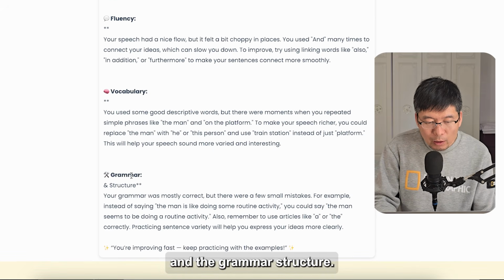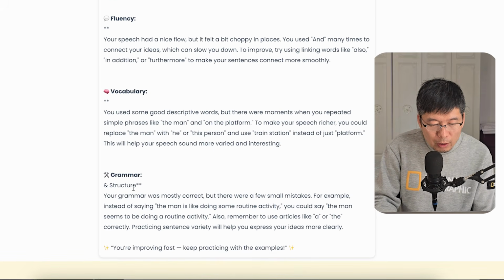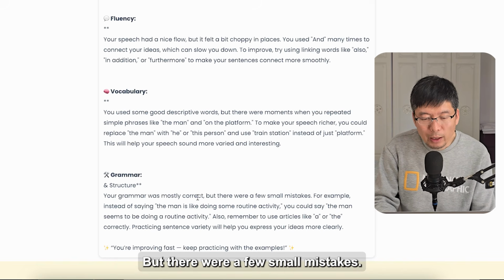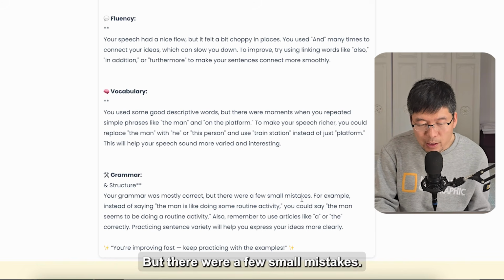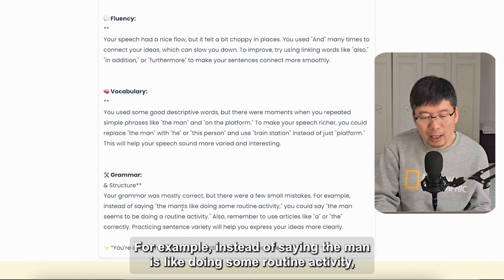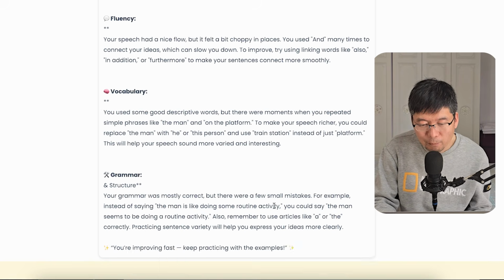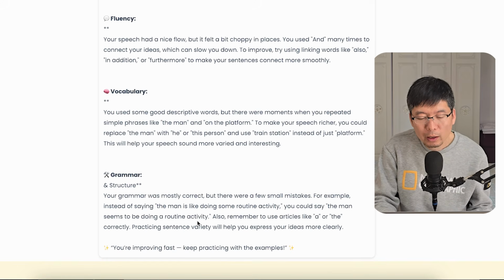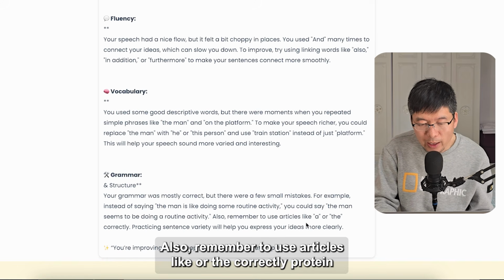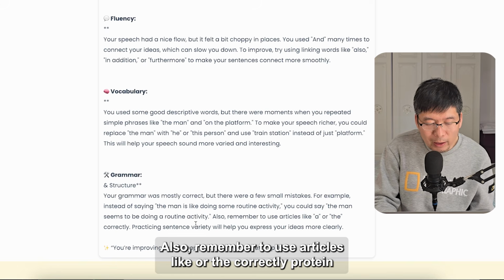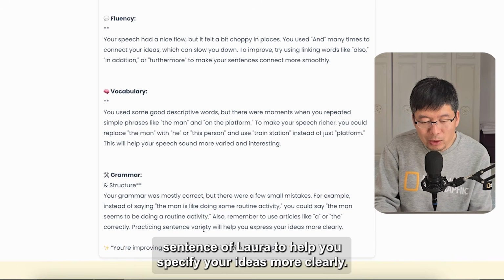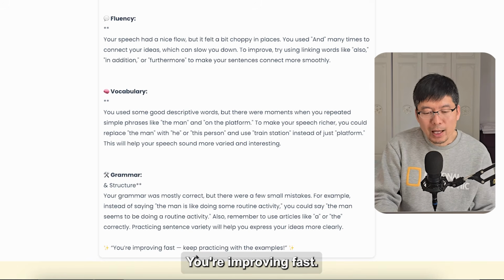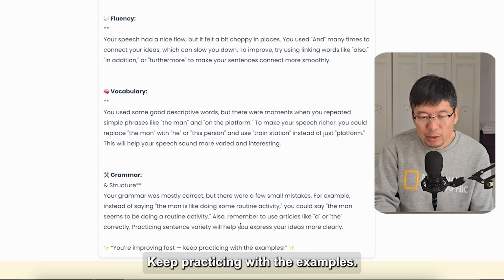And grammar structure. Your grammar was mostly correct, but there were a few small mistakes. For example, instead of saying the man is like doing some routine activity, you could say the man seems to be doing a routine activity. Also remember to use articles like a or the correctly. Practicing sentence variety will help you express your ideas more clearly. You're improving fast. Keep practicing with the examples.